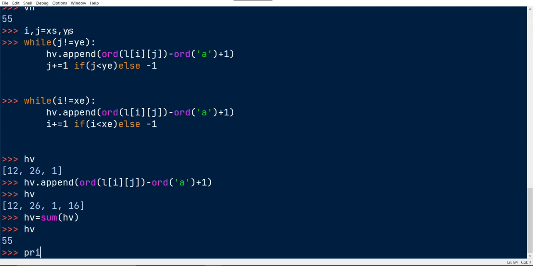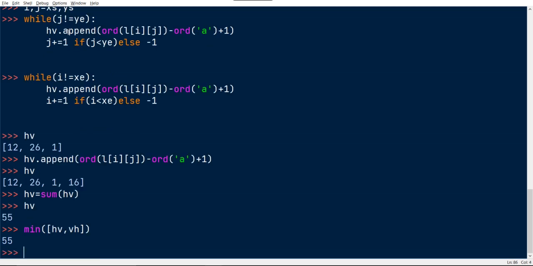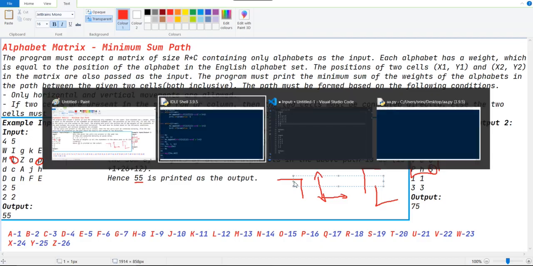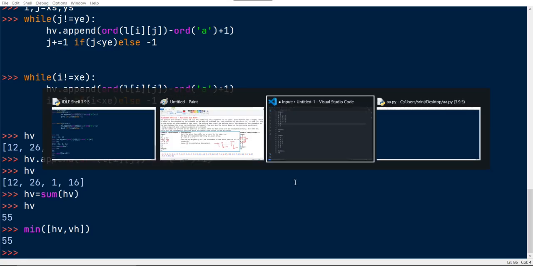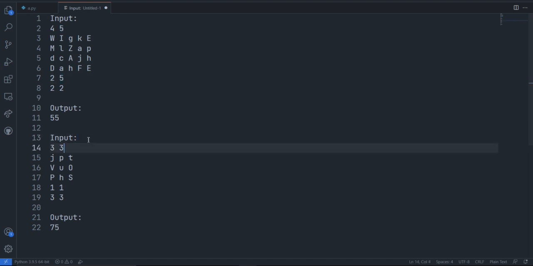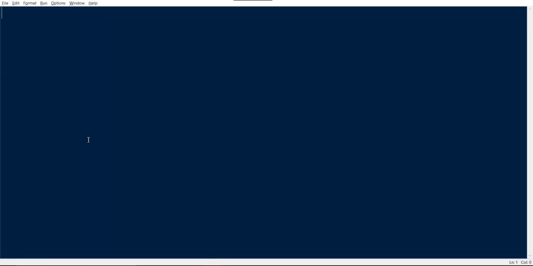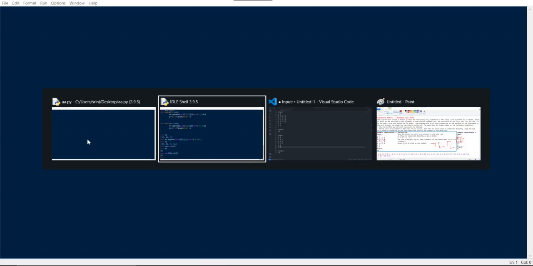We just need to print the minimum value of these two, right? So I'm just going to print a min of HV and VH. At this time both contain the same value, so it just prints 55. This is because both are in the same row. But if we change the input for this, we will get something different. Let me do that. Control C. Okay, here this already got nasty, so I'm going to make it in the code pad.